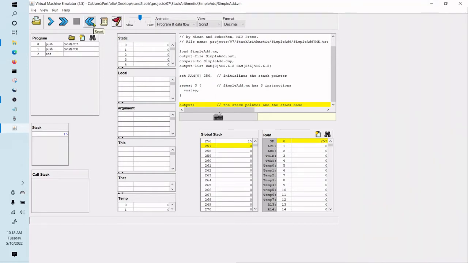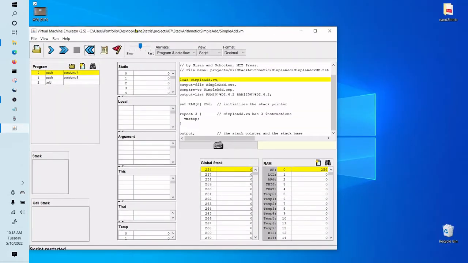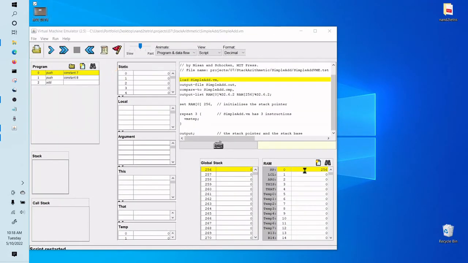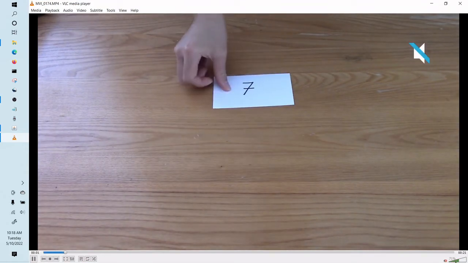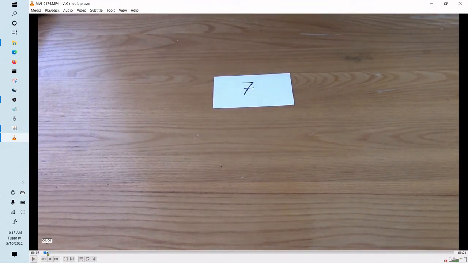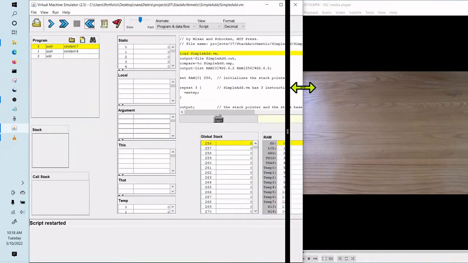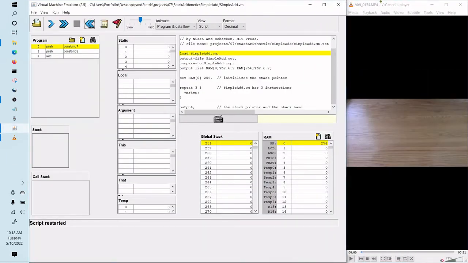So first I'm going to restart the script, and then I'm going to open up a video that I made in advance. And so everything I will show in this video right here on the right corresponds to what is happening in the stack over here on the far left. So I'm going to start with my video on the right.